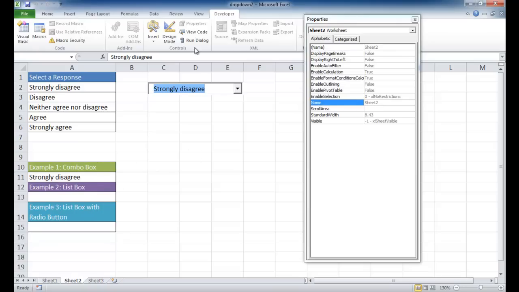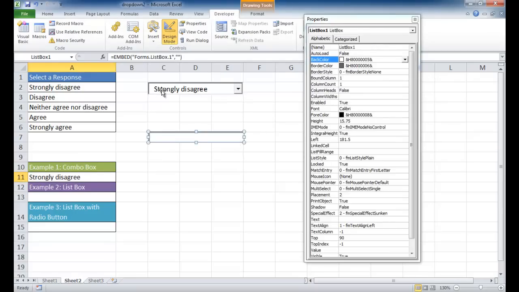So to do that, let me go back into the insert, and I want to insert an ActiveX control again, but this time I want to insert a list box. So let me select that, and I'm just going to draw that out here. So a list box is a little bit different from a combo box. It doesn't have that editable field, it just has the option where you can click the drop down and it will show the values, right?